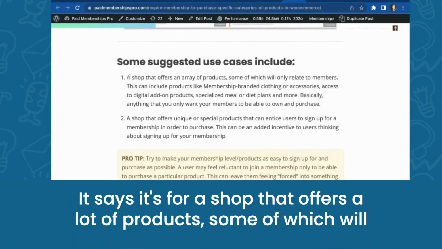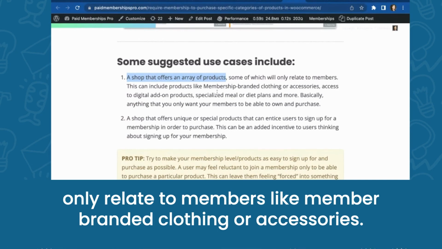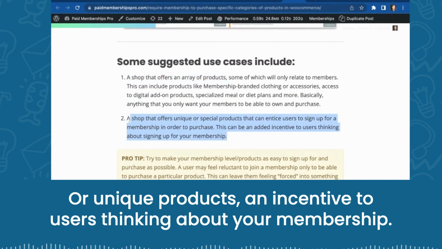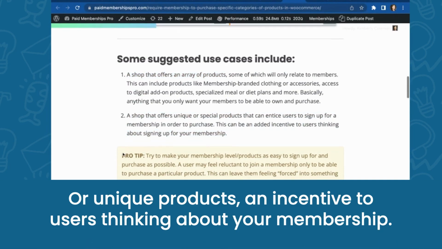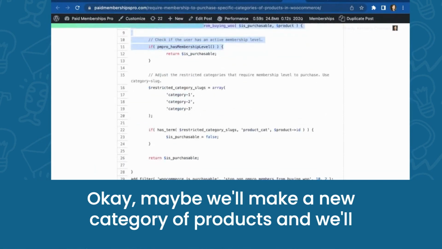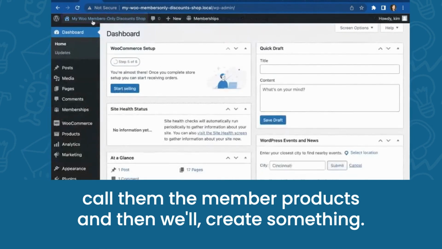Let's see. It says it's for a shop that offers a lot of products, some of which will only relate to members, like member branded clothing or accessories. I can get behind that. Or unique products, an incentive to users thinking about your membership. Okay. Maybe we'll make a new category of products and we'll call them the member products. And then we'll create something.